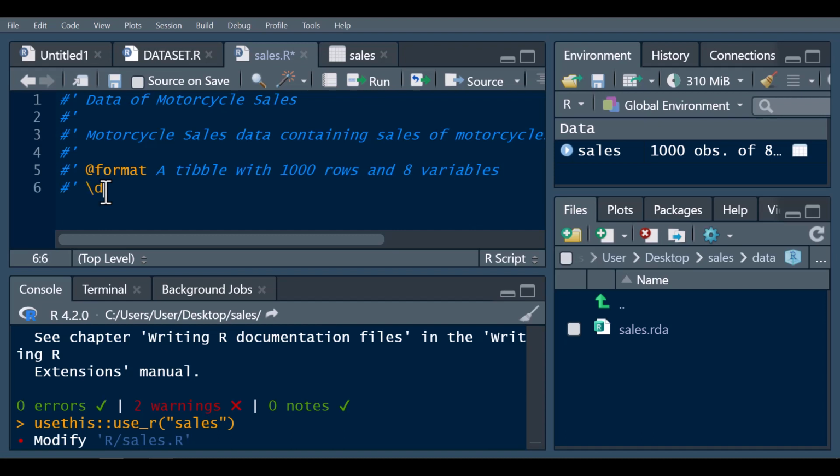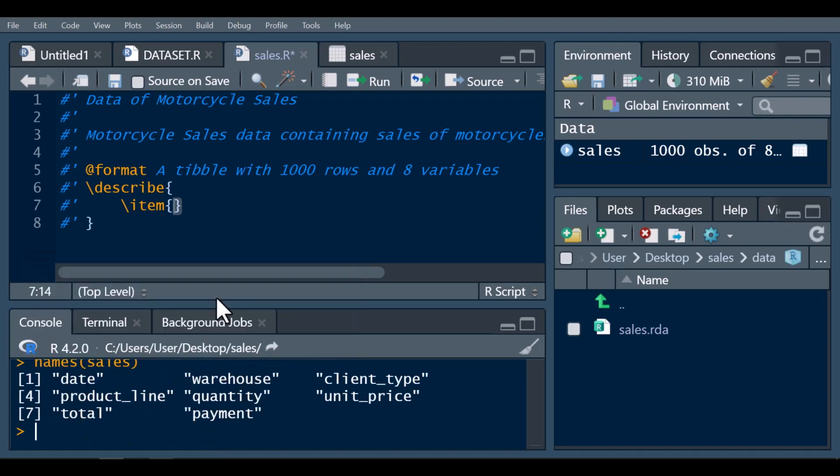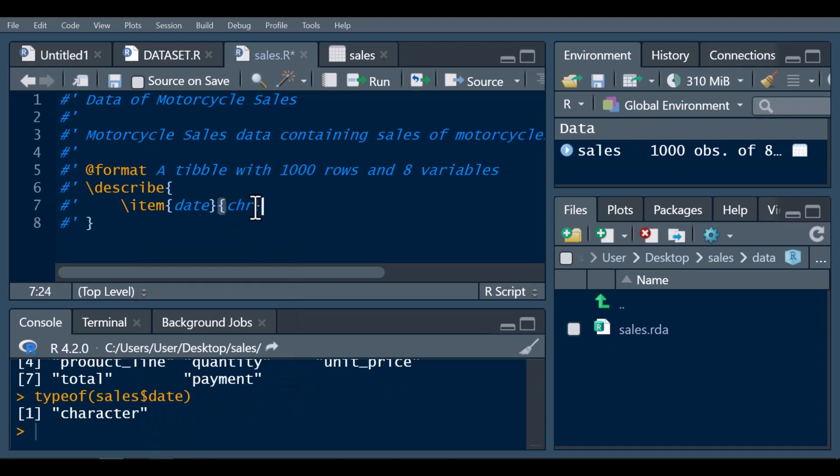So I'm going to say @describe. I'm going to have \item. In each item goes the name of your column. Let me just run the names here so that we can see the names of the data. Names, sales. You can see we have dates. Then I'm going to write the kind of column it is, say character. Let's check the data type: typeof sales dates. So it is character. I'm going to use character. I'm now going to say dates an item was purchased.